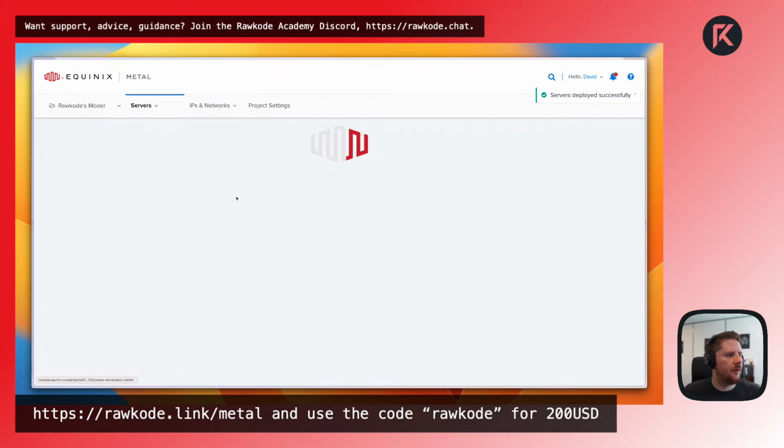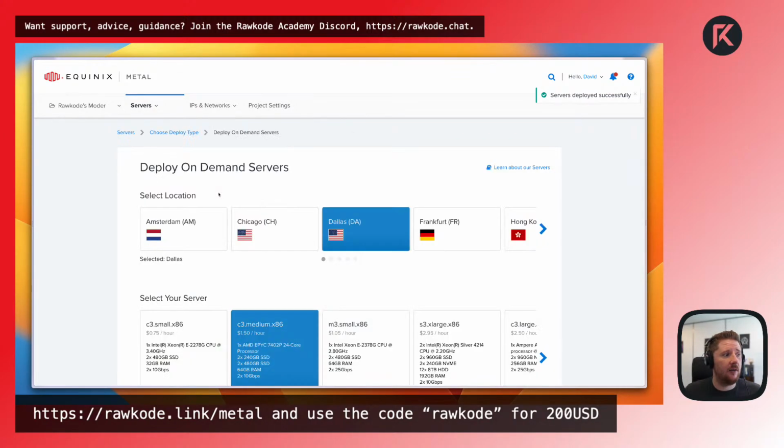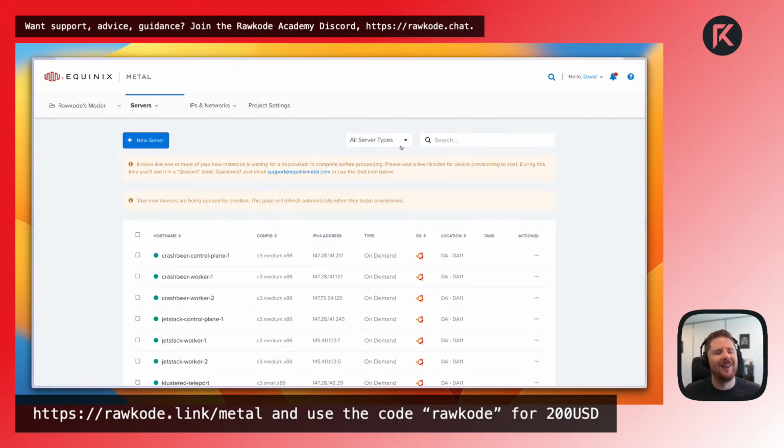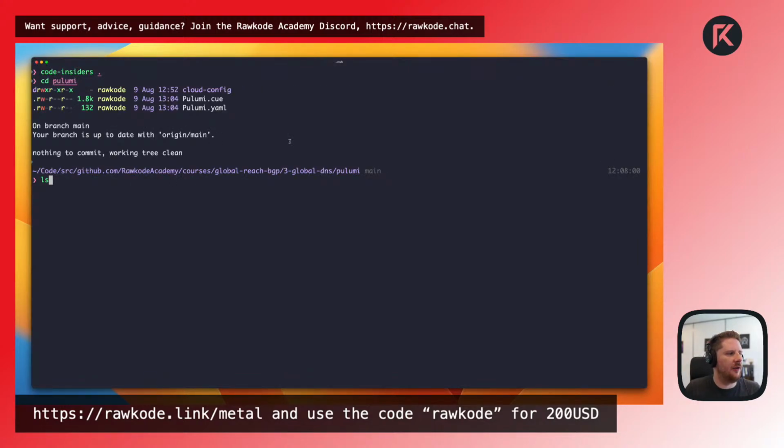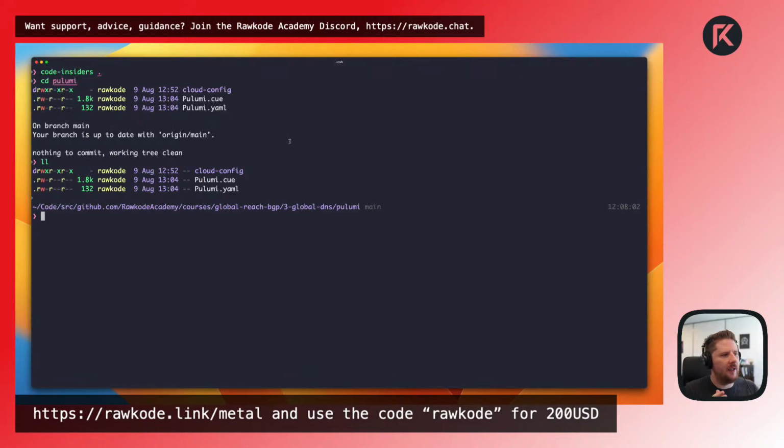I'll maybe just do 2 for now, although the automation will spin up more. In fact, manually I'll just do 1 and the automation can spin up the rest. So if we come to the automation, there's a Pulumi directory. And here you're going to see the cloud config that I use to automate the entire process of installing and configuring CoreDNS, as well as a Pulumi program, which I'm using Cue for today.